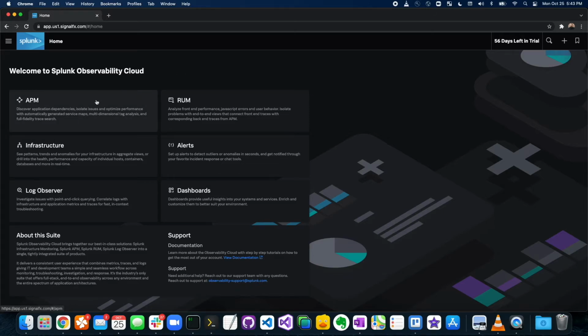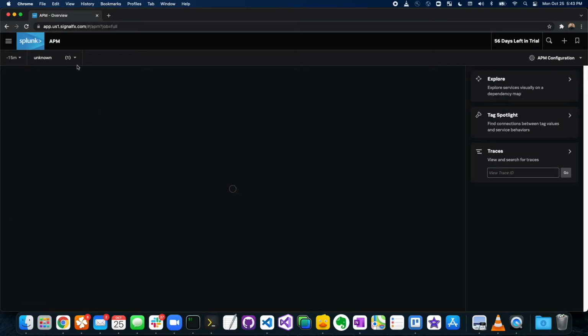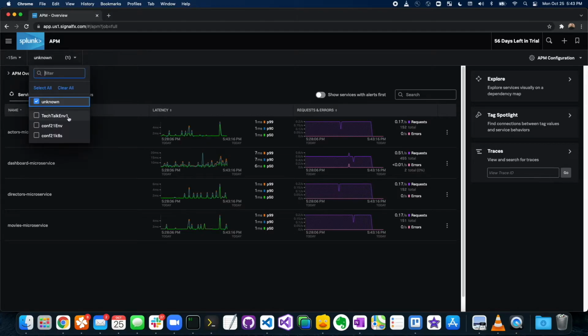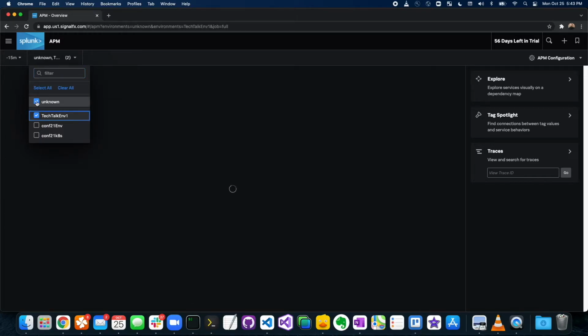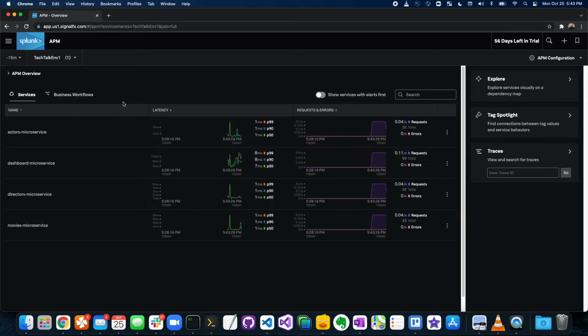All right, so it's been a few minutes here. So let's check out Splunk APM here. And we can see that we do still have unknown, but we also now have Tech Talk Environment 1. And again, that reflects that added span tag that we just added when we modified the configuration. We can go here and unselect unknown, since we now know that this environment is associated with our Tech Talk environment. And we're now actively receiving traces with that deployment tag now added in the environment.